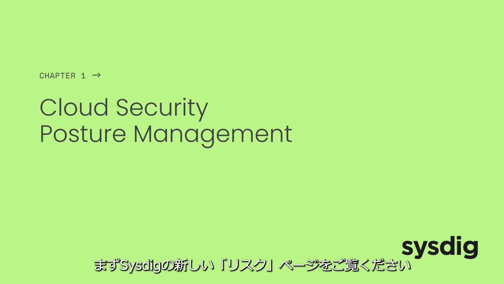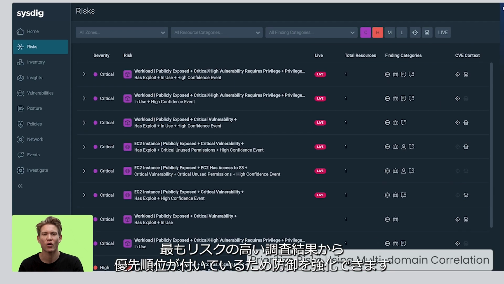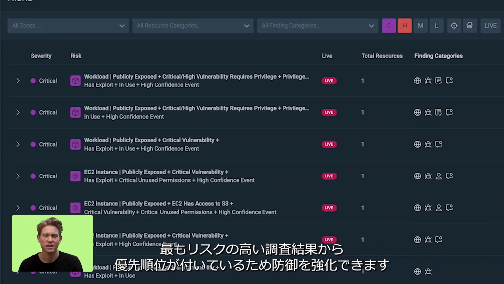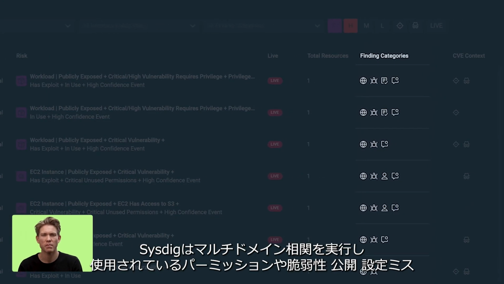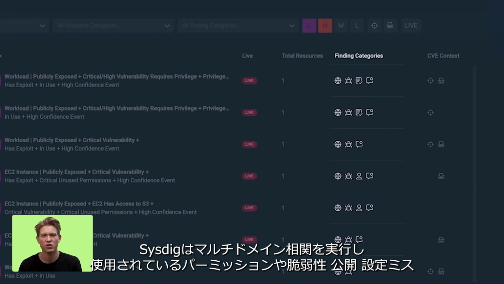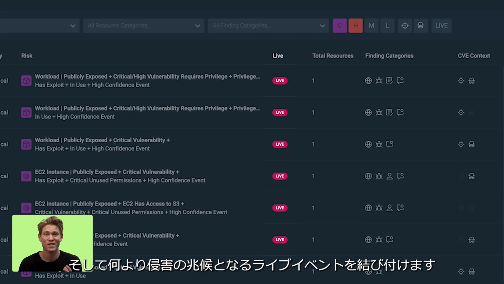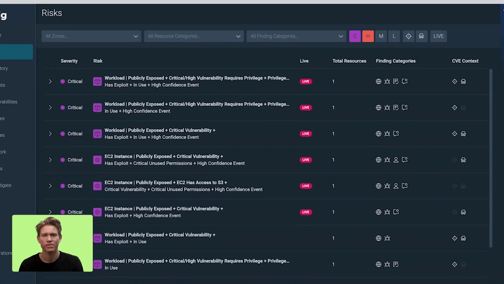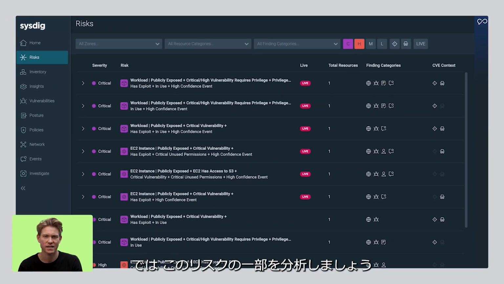We'll start our journey from the new risk page in Sysdig. It prioritizes all your riskiest findings so you can harden your defense. Sysdig performs multi-domain correlation of in-use permissions, vulnerabilities, public exposure, misconfigurations, and most importantly, live events that may be a sign of compromise. Now let's analyze some of these risks.